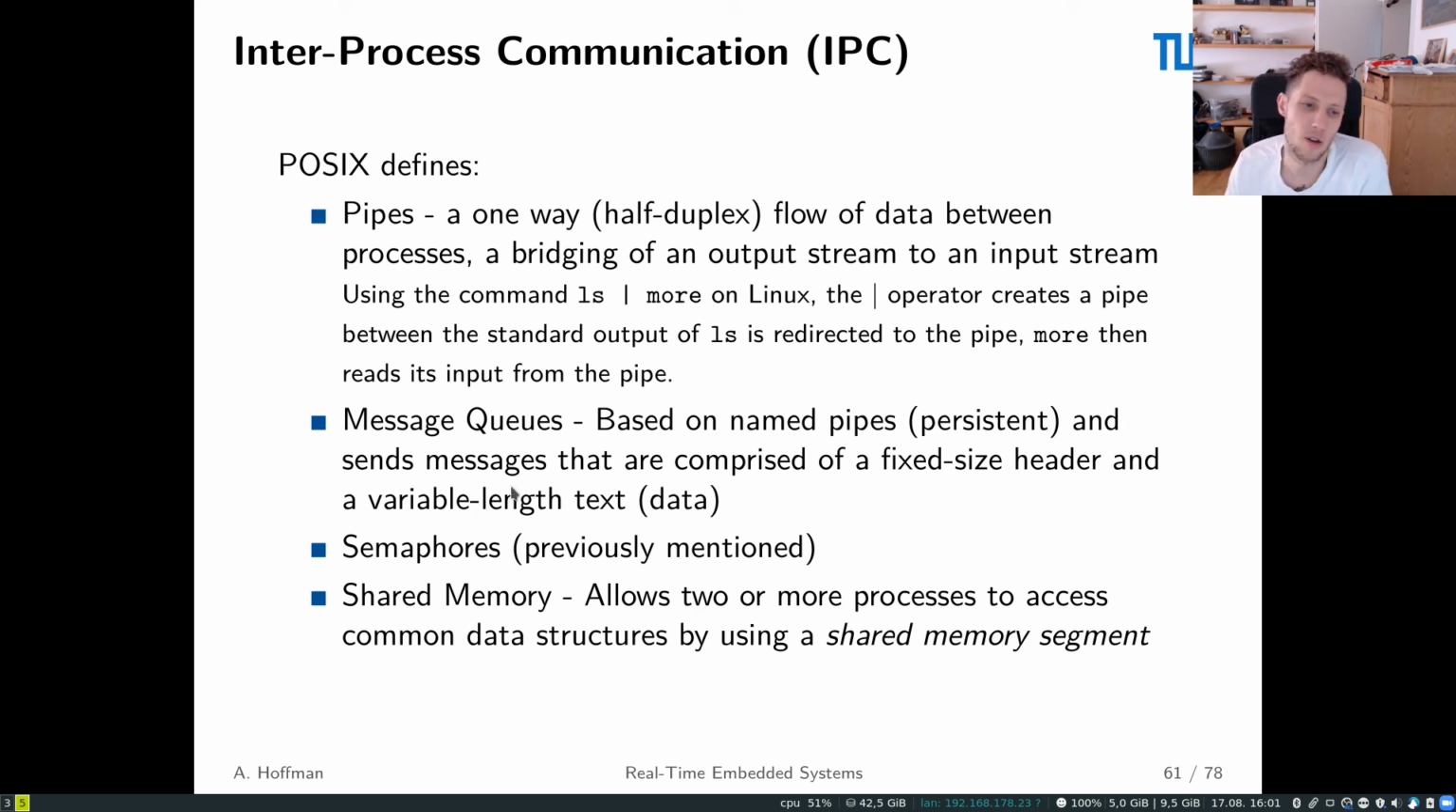POSIX also defines something called message queues, and this is similar to what we'll be using, in that they are used to send messages that have a fixed size. In POSIX's definition, they have a fixed size header, and they can have a variable length text. But FreeRTOS is a very similar thing. They have these queues which are similar to a pipe, a persistent connection that you build where you can send in a structure or a predefined data element in a buffer style, right? We have semaphores, which we've previously mentioned for synchronization. So this is very much a binary signal, as well as shared memory.